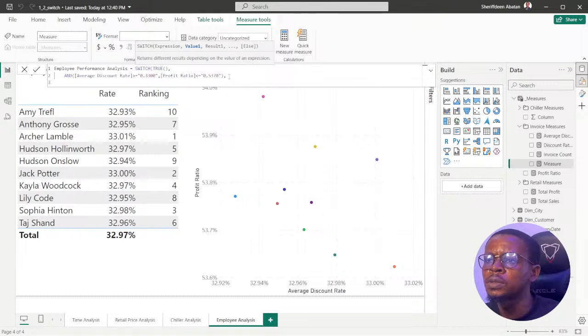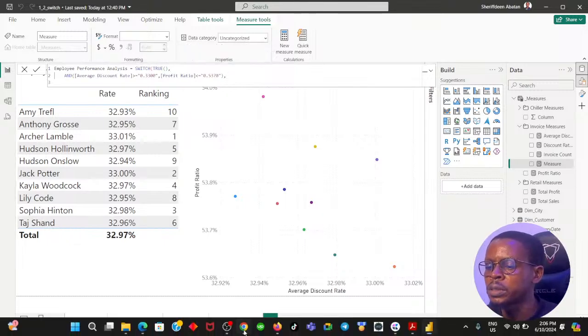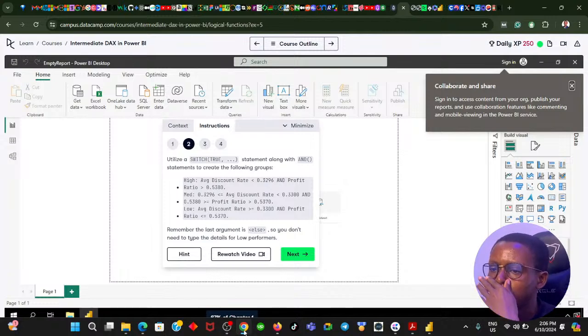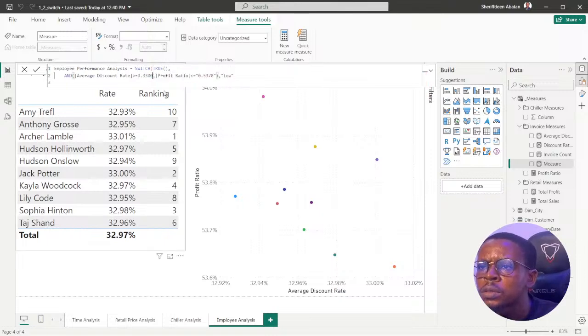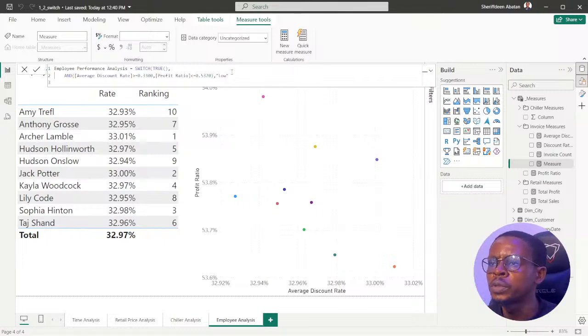Value 1. So the result of this expression should be low. So that will be low. Our low result has to be in double quotes, but I'm more concerned about our and function there. For this condition here, let's remove the double quotes. Exactly. We shouldn't have double quotes there. So comma.